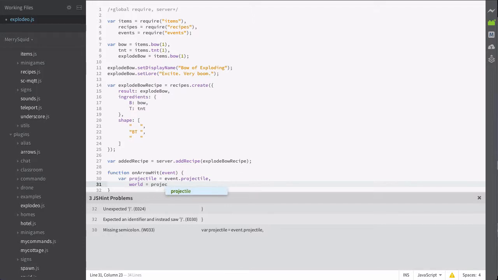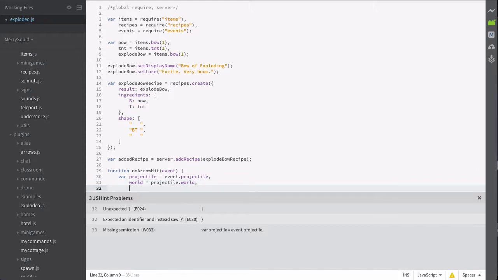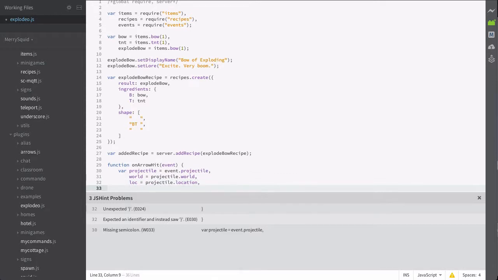So I can say projectile.world. So we're going to need the world object, and we have access to the world object in Minecraft, so we can actually see what all is on there. You may remember that we actually manipulated the world a bit when we were setting whether or not it was raining with the rain command. So we're going to be using the world object for something else. We also need the location of the projectile. So we'll get that. And then we want to know who shot that projectile.